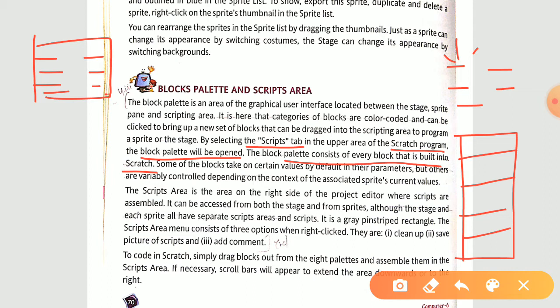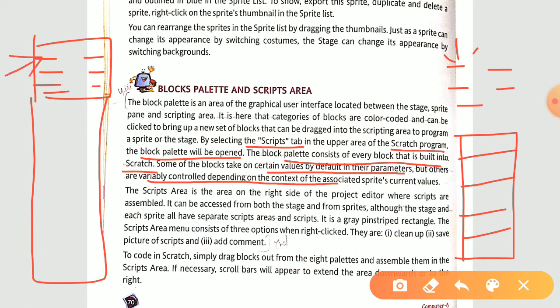Now some of the blocks take on certain values by default in their parameters. So we have some blocks that are imported by default. When you make a new script area, when you want to make a new script, at that time some of the blocks are imported by default, but others are variable, depending on the context. Now you see, some things are default and some things you have to define by yourself. If you want to define anything by yourself, in the block palette area you have to click on the particular block.